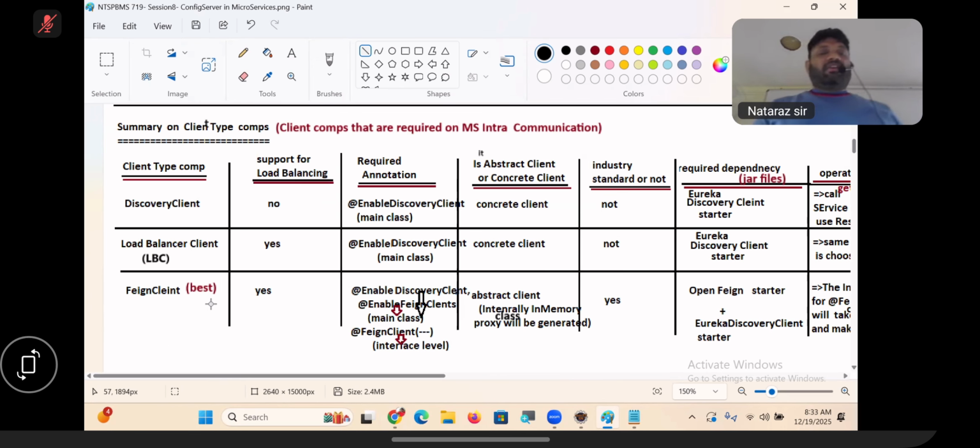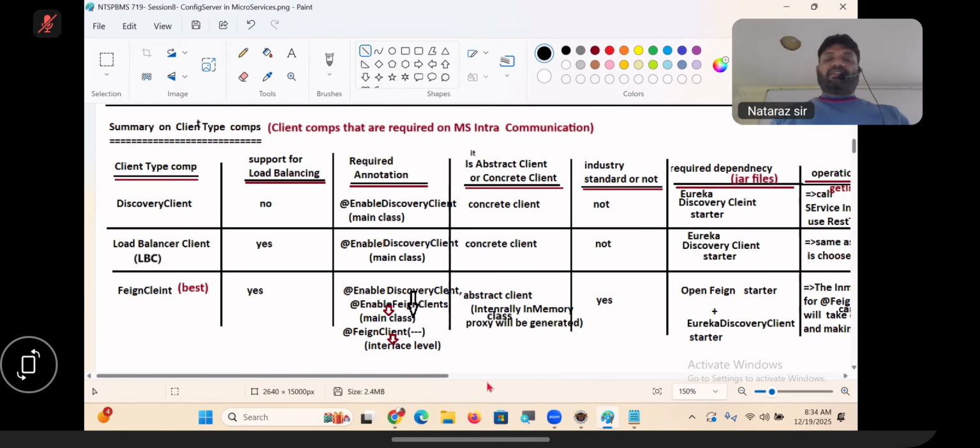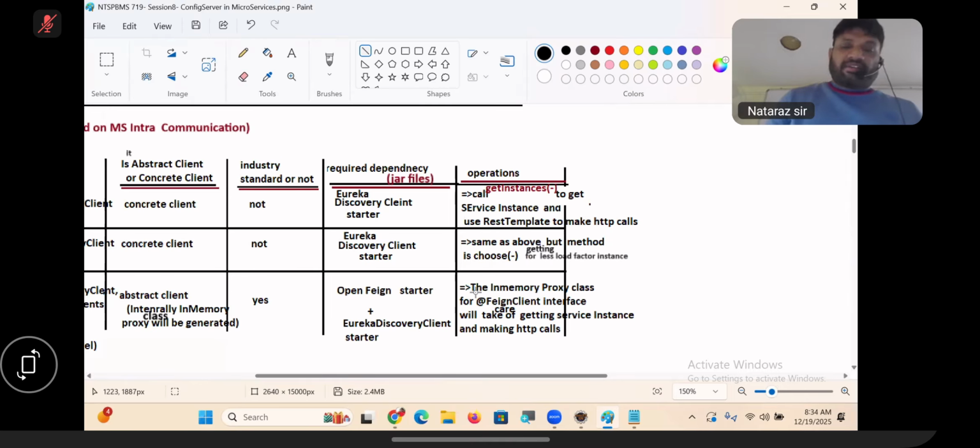That's good. What is there, guys? FeignClient. Support for load balancing? Yes. Required annotations: @EnableDiscoveryClient, @EnableFeignClients. Is it abstract client or concrete client, guys? It is definitely abstract client. Internally, an in-memory proxy class will be generated. Is it industry standard or not? Yes. Required dependencies: OpenFeign starter, Eureka discovery client starter.